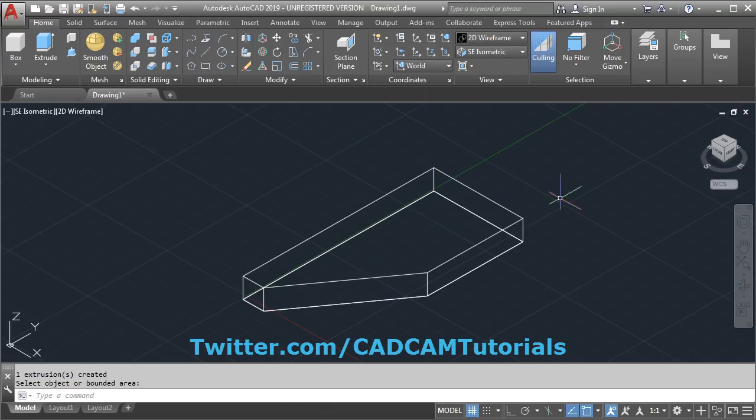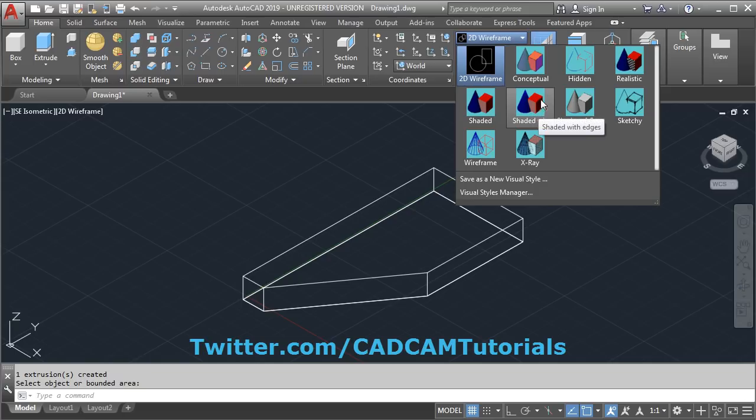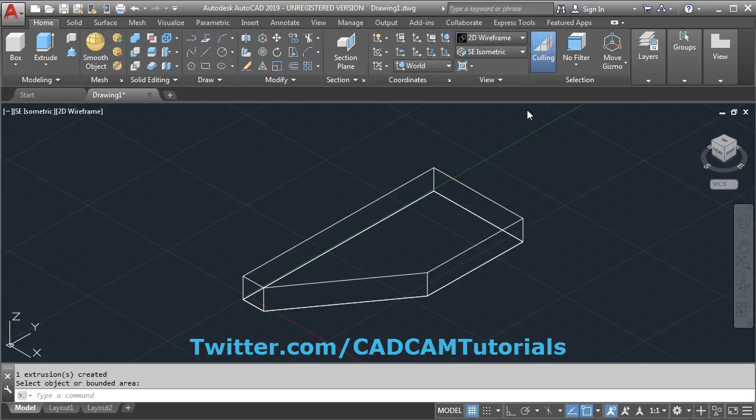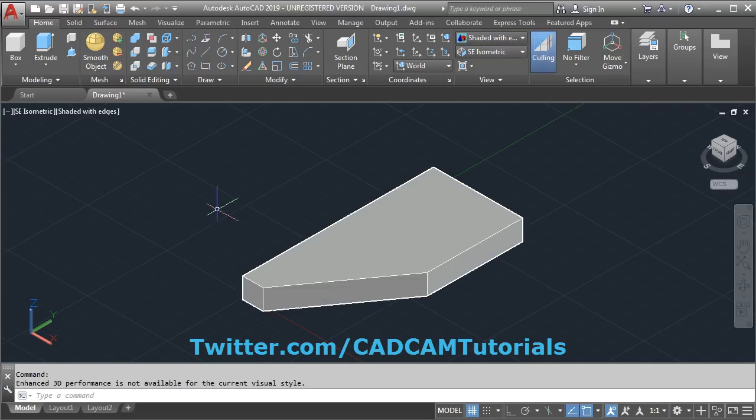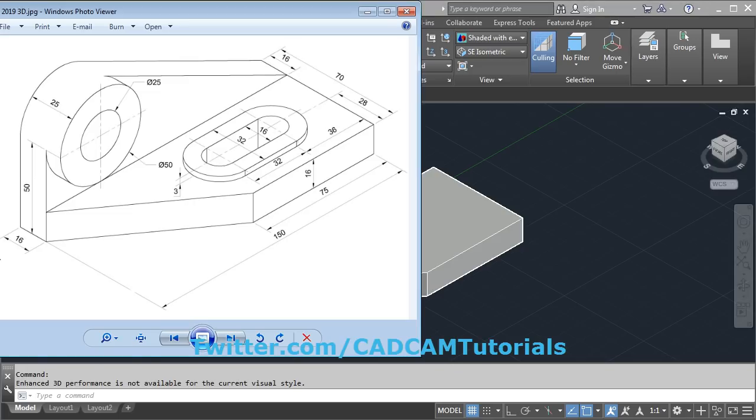To convert this object to solid visual style, click on this 2D wireframe here and we will select this shaded with edges so that edges will be visible. And next we will have to create this portion. Now this portion is located at a distance of 36 from this line and at a distance of 28 from this line. So at first we will locate this point.